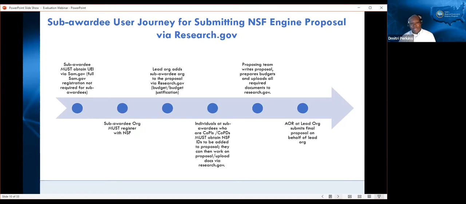The fourth step here is that any individual within the sub-awardee organization that will serve as a PI or senior personnel on the project must also register with NSF and obtain an NSF ID. And then the fifth step: any individual co-PI or senior personnel that has been assigned to the proposal can now actually work on the proposal, access the proposal via research.gov, and upload documents. And then finally, the AOR of the lead organization would submit the proposal on behalf of the lead organization and all of the sub-awardees.